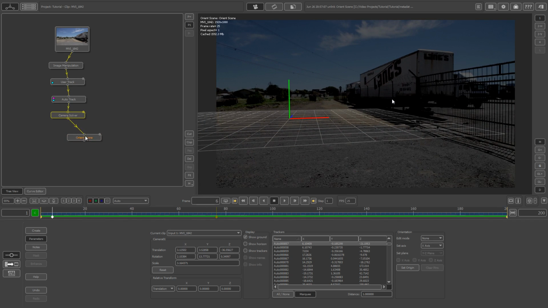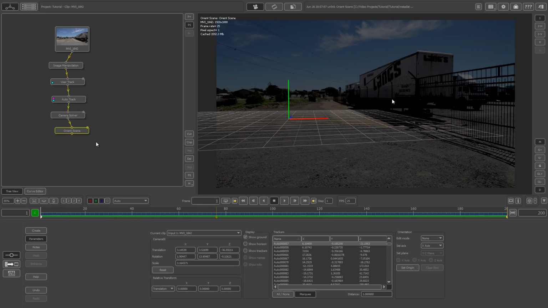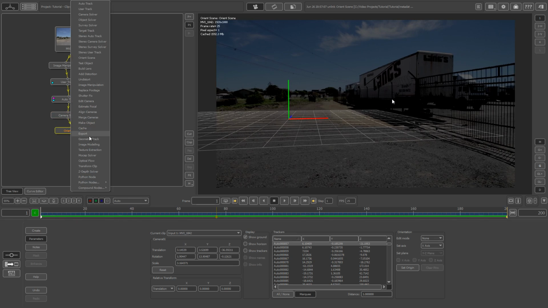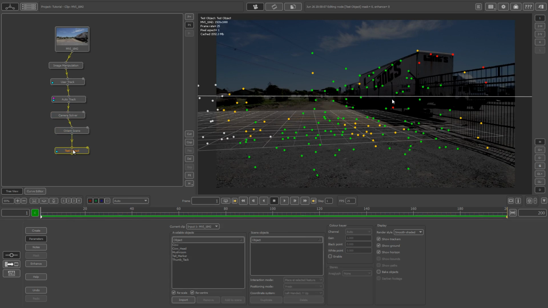And just to visualize this a little bit better, I'm going to show you quickly how to create some test objects to place in your scene, just to verify that you've got a good track. So on your Orient scene, right click on there, and then we're going to click on test objects, double click on it to select it, and we're going to create a mushroom. So just click on mushroom here at the bottom, click on add to scene, and then make sure it's on place at selected feature, and just click on one of these dots, and it's going to place the mushroom.